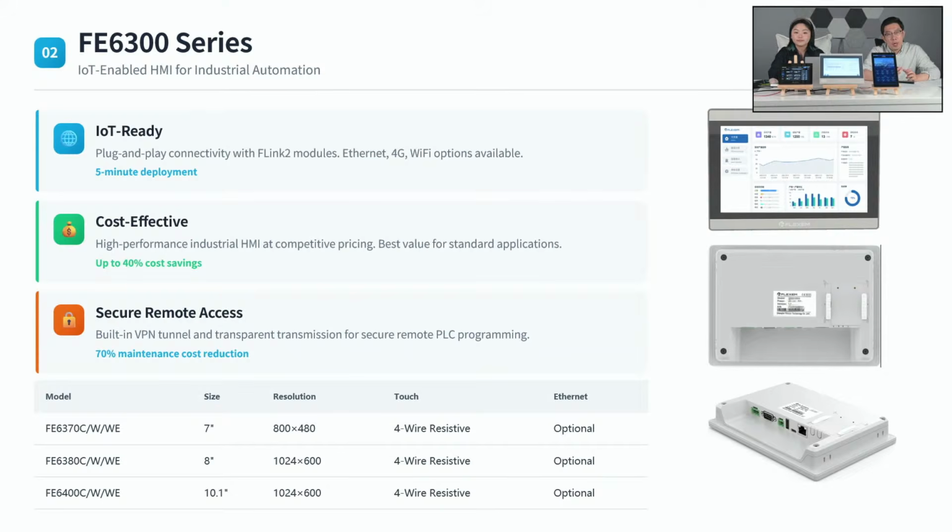So if you install this module, the HMI has the IoT function. That means you can do the remote monitoring, and you can do the remote PLC project download, and you can do the VPN functions. And the other thing is actually this product is also very cost effective.